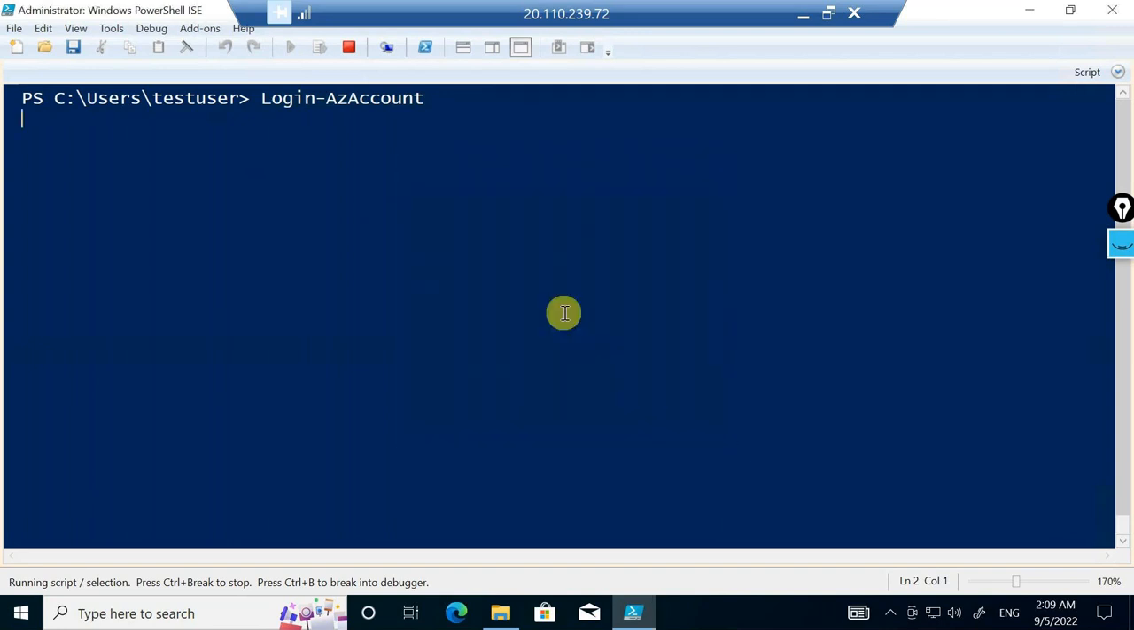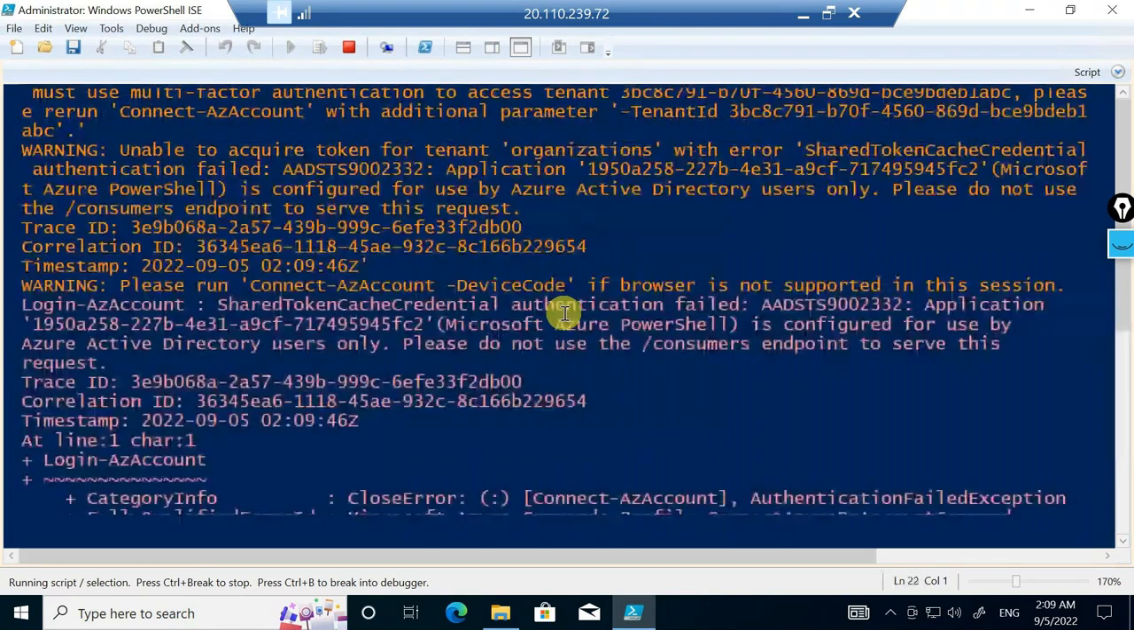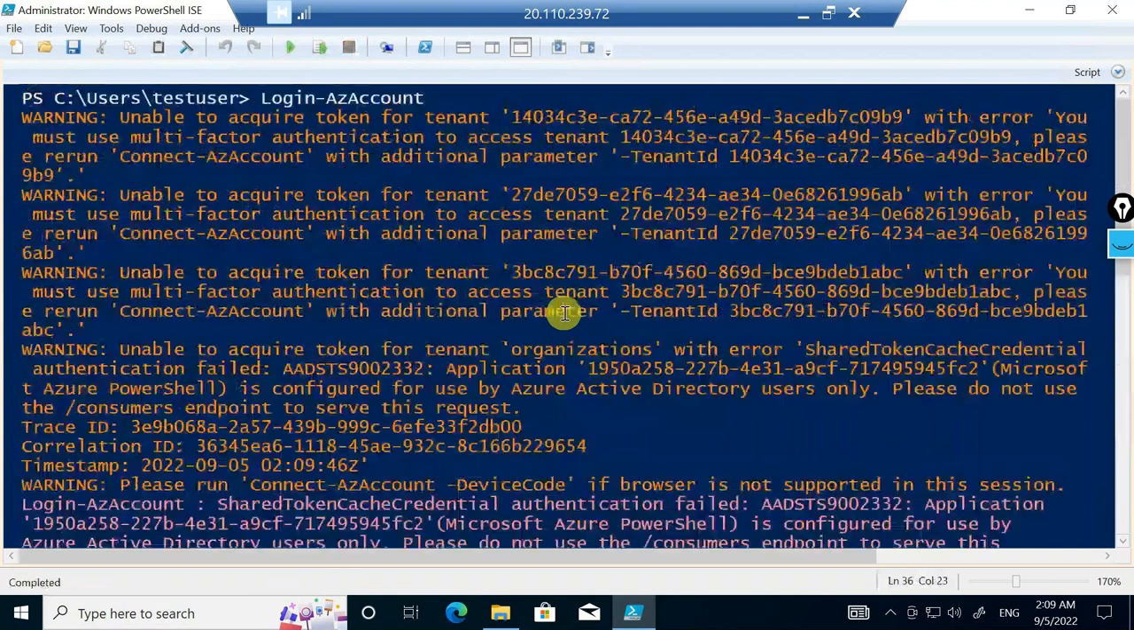Okay, and once done, it will try to log in. Now the very first thing, it will give you all these orange color errors. The very first time you log into your Azure account, it requires something called multi-factor authentication. So it gives you all these errors out here. If you look at the warning, it says unable to acquire a token for the tenant with the error: you must use multi-factor authentication to access your tenant.